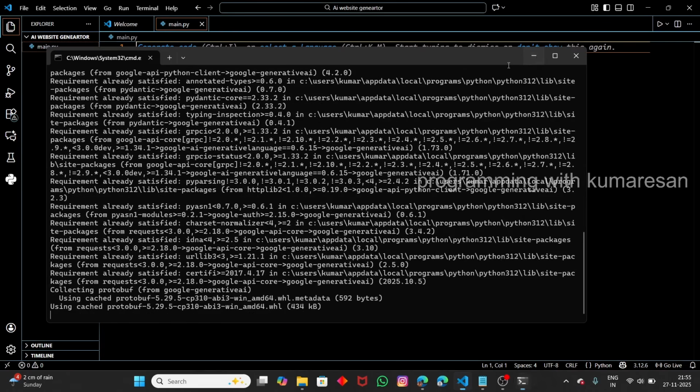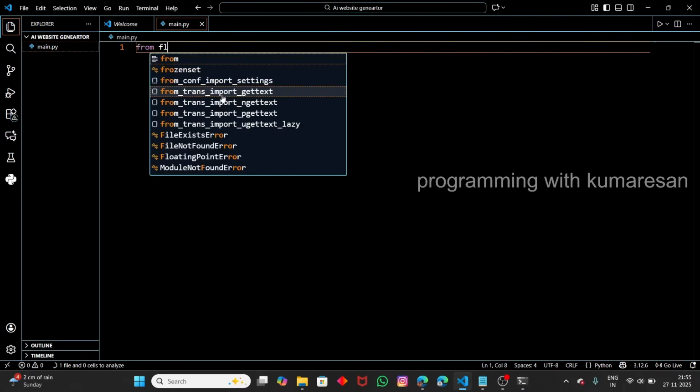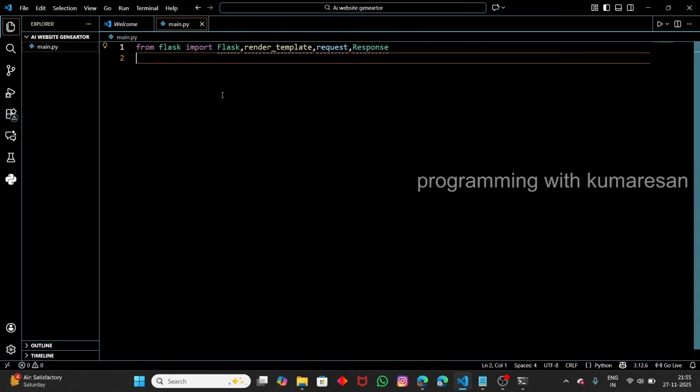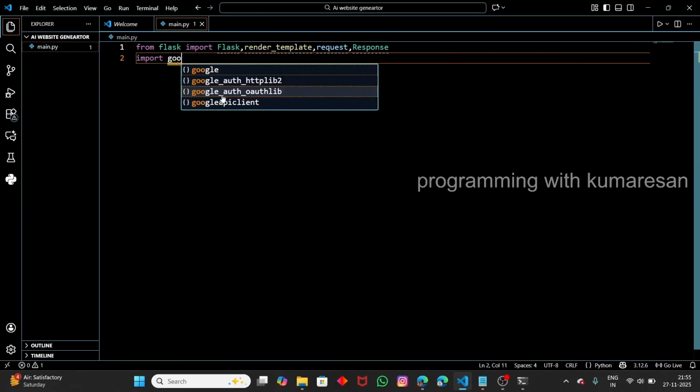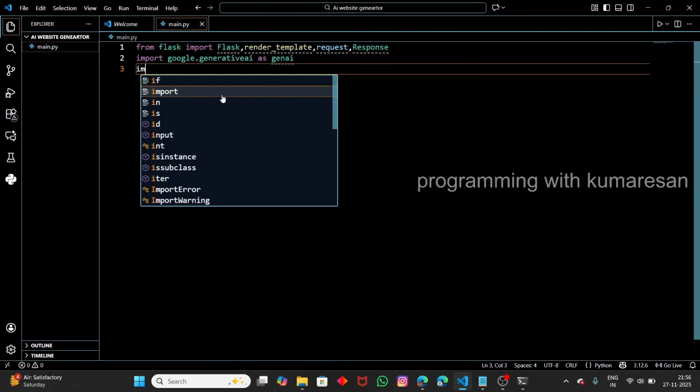Let me minimize this terminal now. Let's import the libraries that we have installed. From Flask, we're gonna import the Flask class. Let's also import render_template, and we need request, and we also need Response to give the HTML content as a response. Let's also import google.generativeai as genai, and we need the os library as well.